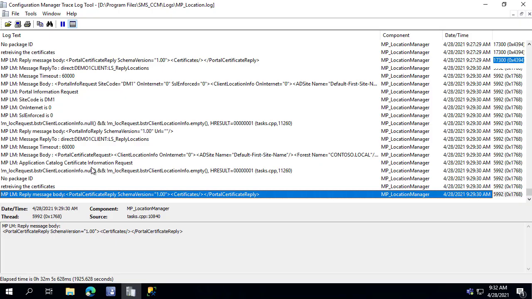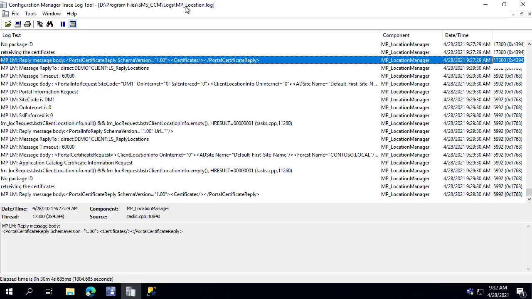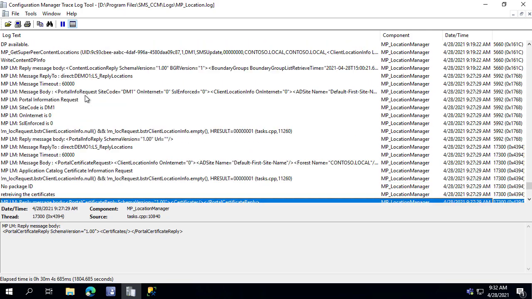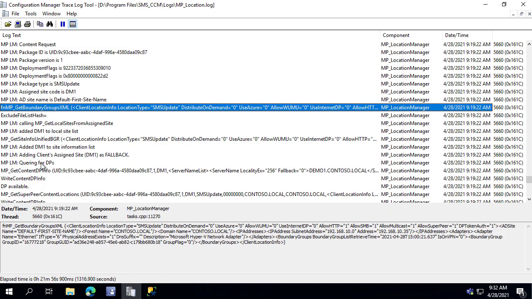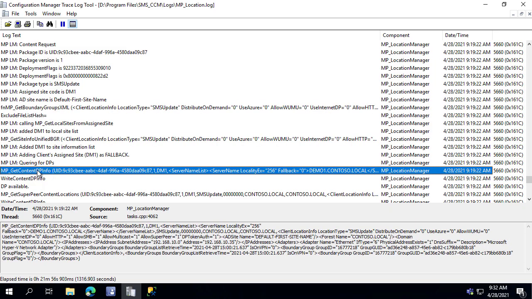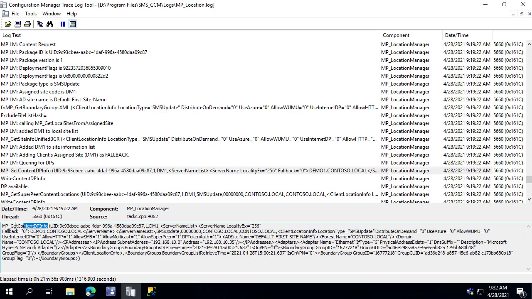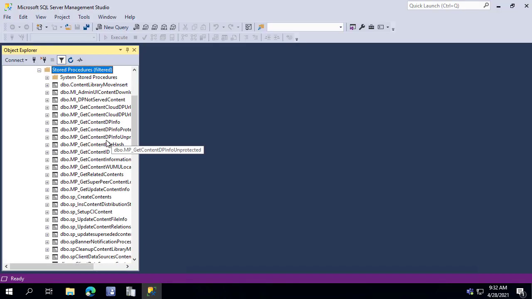and then ultimately I'm trying to find a stored procedure that's getting actioned here. And if we look on the server, we did get some of this info. This is that ModelName. And if we scroll up, we saw some of these functions getting run. We saw some of these things getting run. So here is actually what I want. MP get content DP info.